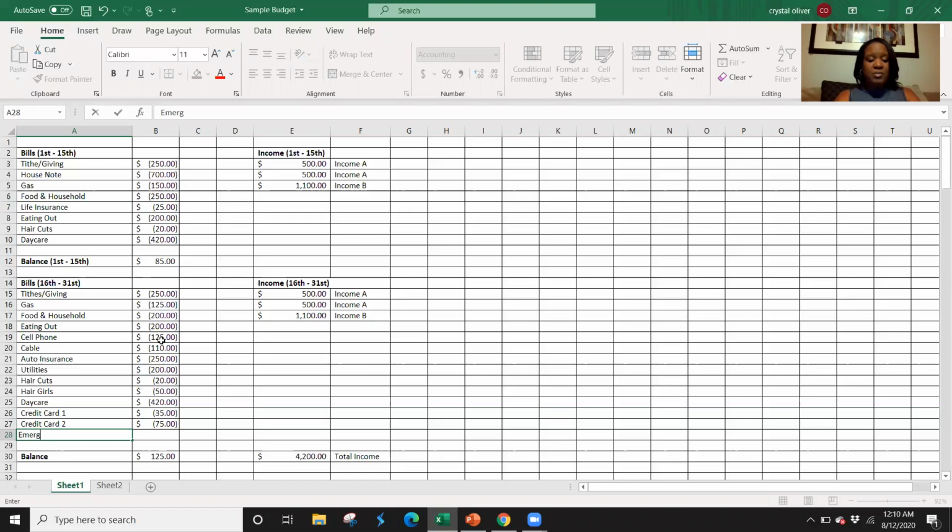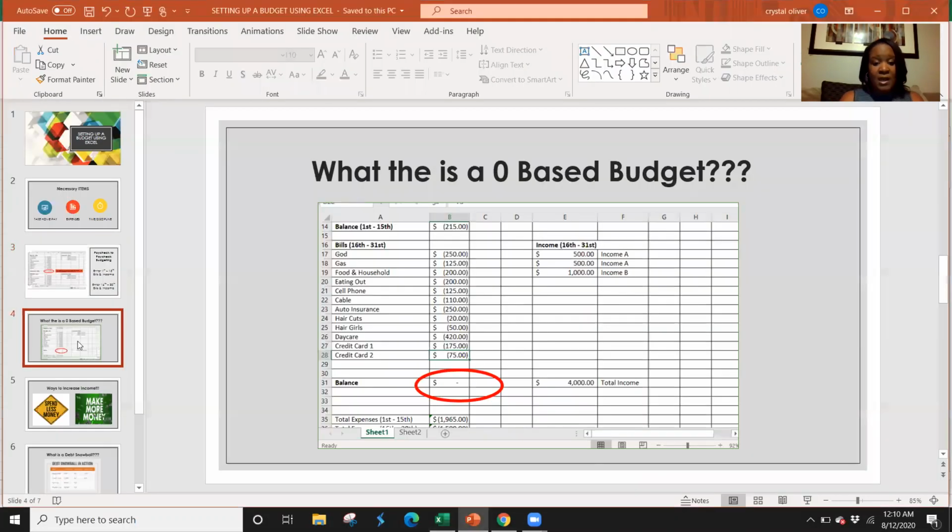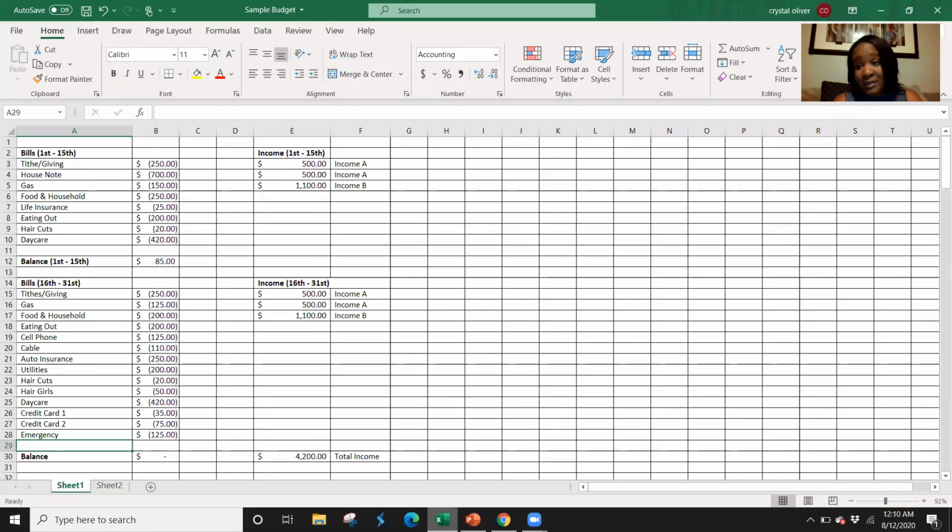What you want to do is put your emergency fund in this budget, because you're on step one. You want to put your emergency fund in this budget, and you want to get your budget down to zero, okay? And so what is a zero-based budget? It's getting your budget all the way down to where you are literally at a zero, okay? That includes entertainment, that includes eating out, that includes emergency fund. Now, what do you do with that $125? I'm going to name this zero-based budget. What do you do with that $125?